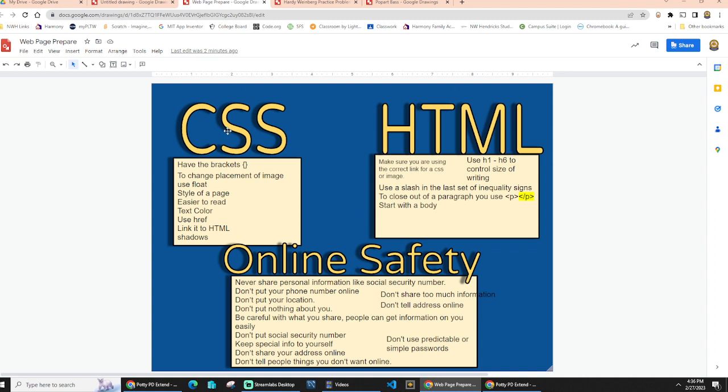So I created this drawing, and the 3 previous topics that we had talked about were HTML, which is the website building language, CSS, which is the styling language for a website, and then just overall online safety. Okay, so I made this Google drawing and I shared it on Google Classroom, and the students were given these 3 boxes, but they were blank.